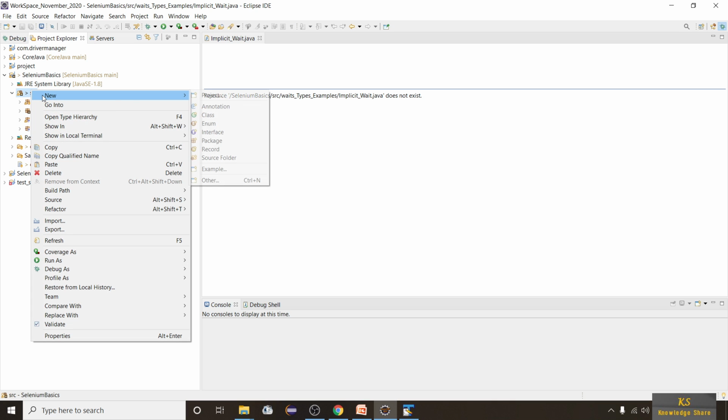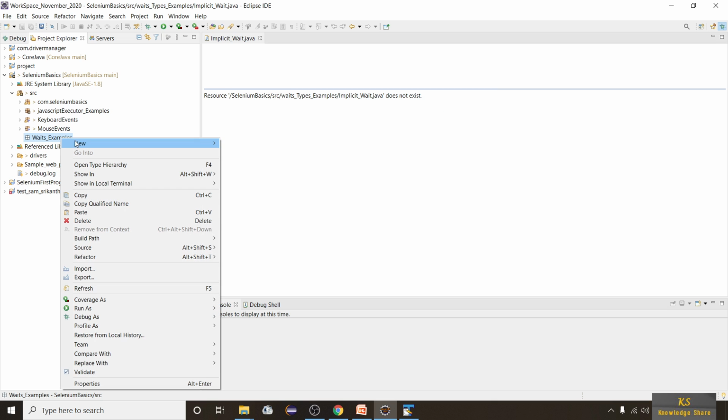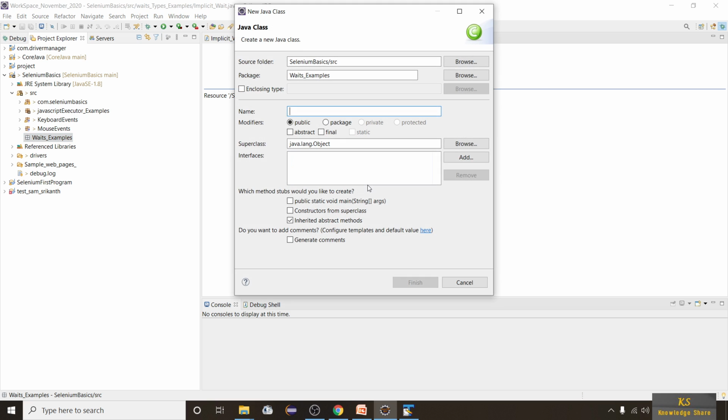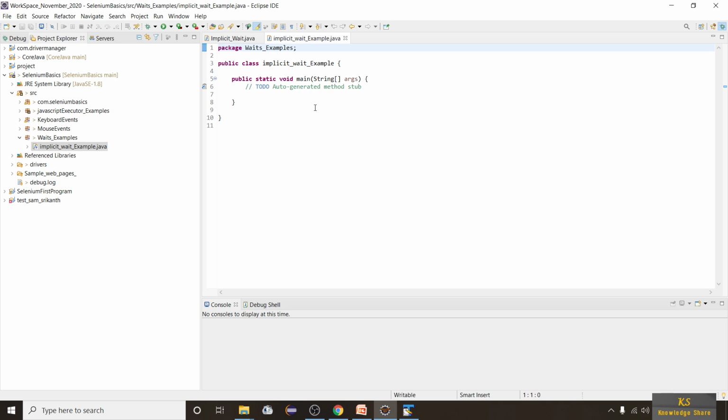So let me create a package here. I'll call it waits examples. So let me create a new class. I'll call it implicit wait example. Let me take public static void main. So let me delete this line. So let us concentrate on the syntax of how to write an implicit wait.